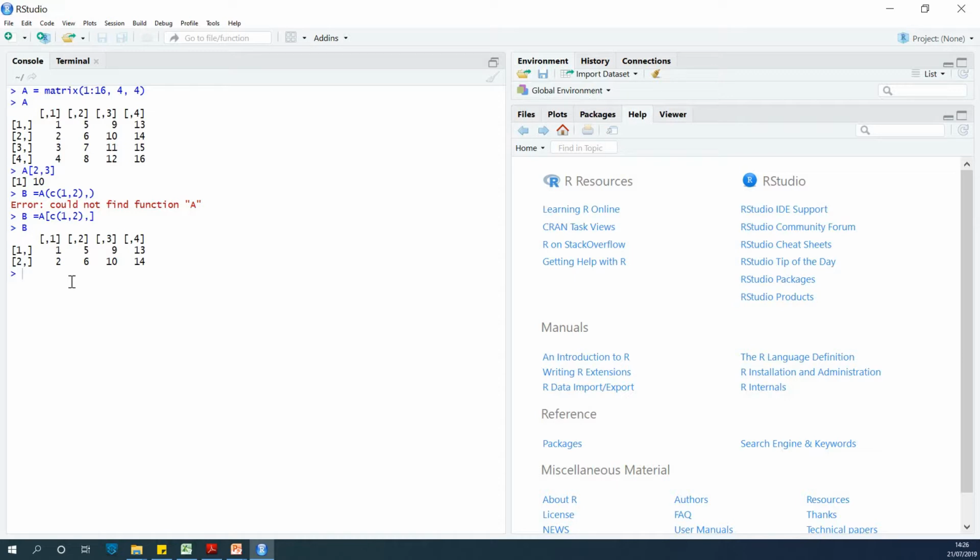Alright, let's create a matrix C made up of this time row 3 and row 4. So matrix C is made up of row 3 and row 4 of A. So if I check what C is, you can see it's made up of row 3 and row 4.